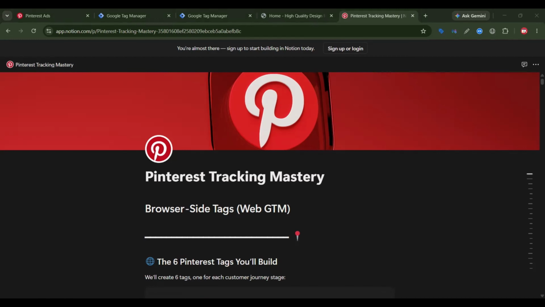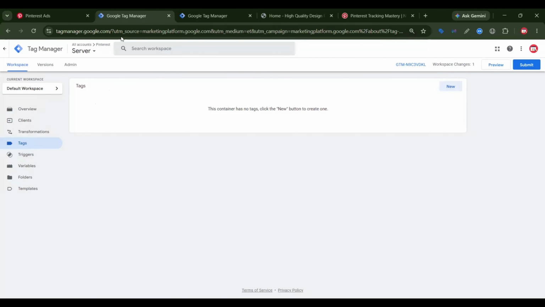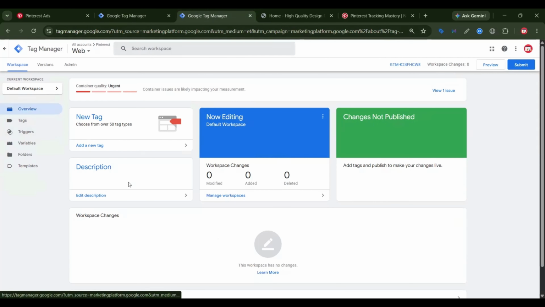So first of all, I need to create a Google Tag Manager account, then connect it with our website. So I already created a Google Tag Manager account. One is a server container and another one is a web container.